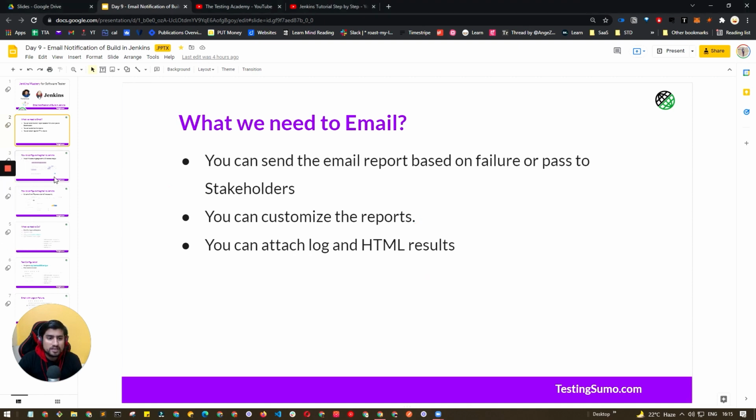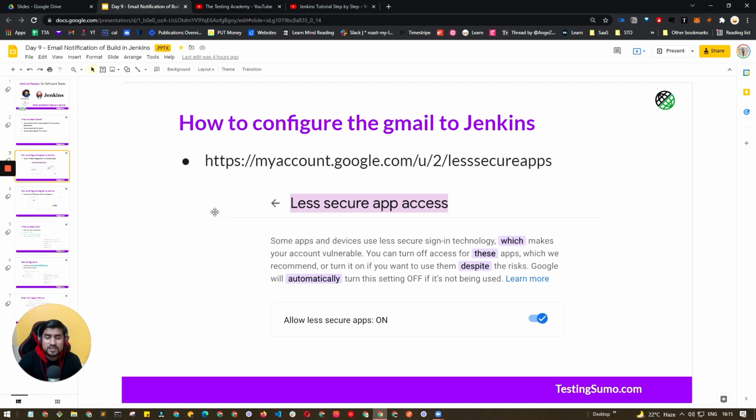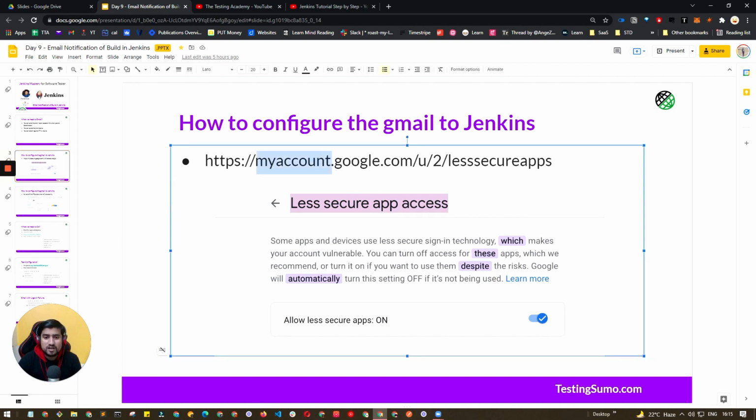Okay, it is very easy. The first thing you need is an account from which you will be sending the email. I will be using a very dummy account that I have created, and there are two settings that you need to change. The first one is to go to this URL, or you can Google it, which is less secure app access, and you have to basically turn it on, because whenever you have installed Jenkins on your local machine, you haven't installed any kind of SSL, or any kind of security layer.